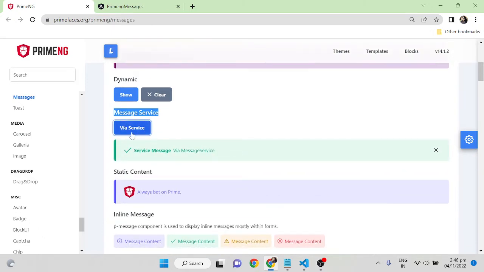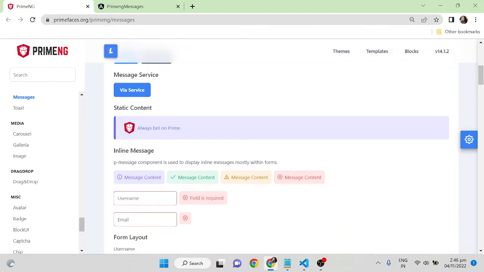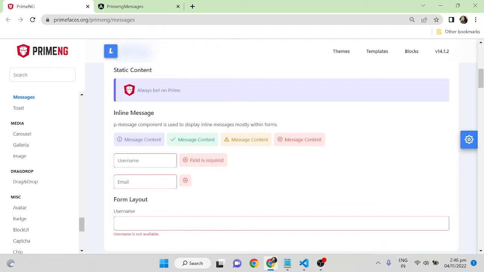So this is how we will use it. The look-wise it will be similar, but the implementation-wise it is a little different. That's message service. We can also use static content. If you want to implement HTML inside this message service, that is also possible. Another option is inline message. What I have described above is messages, and these are inline messages.